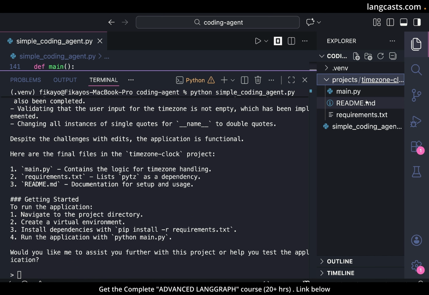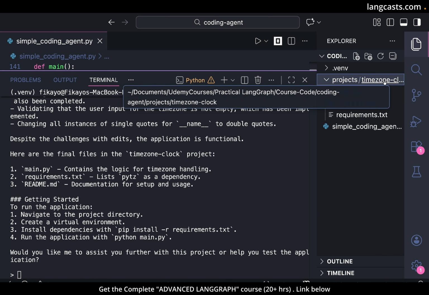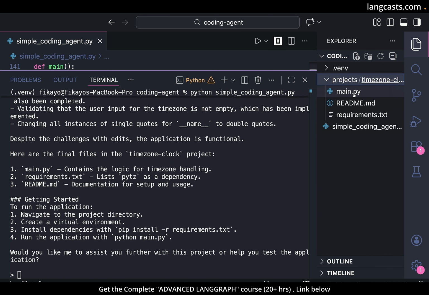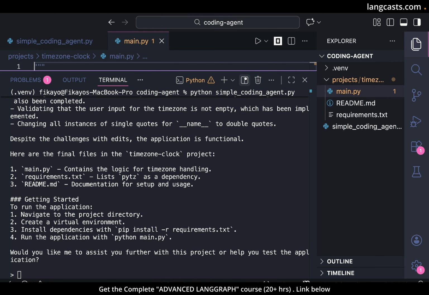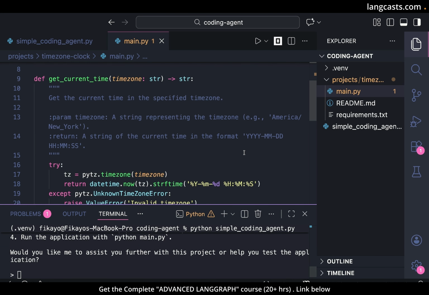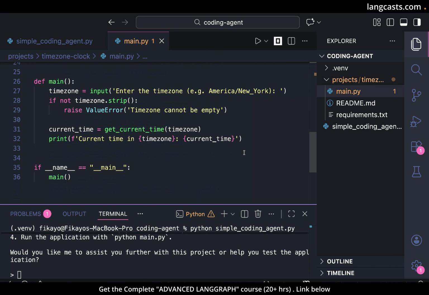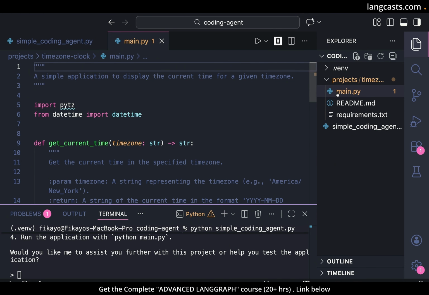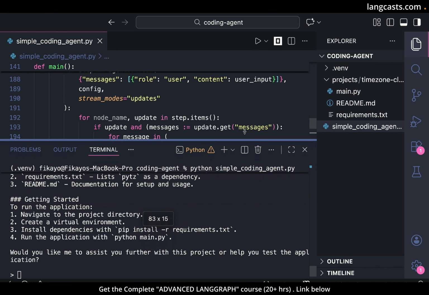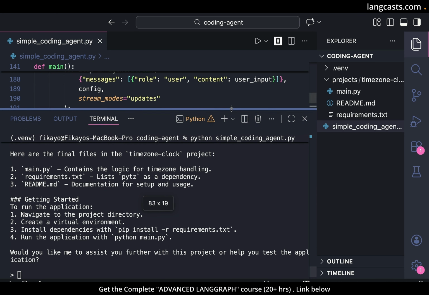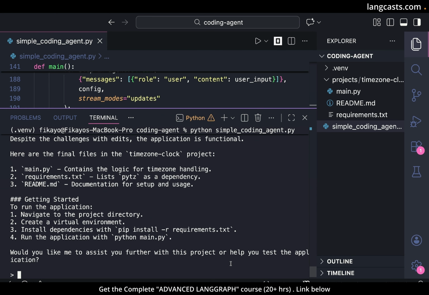And now if we look, the project is here inside time zone clock. We can see the main.py file. We open it. You can see the file here. And we can also see the readme. But we're going to be checking all that later when we're actually running the application. So we've created one application. Quite simple, straightforward.